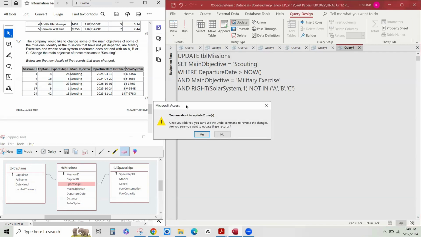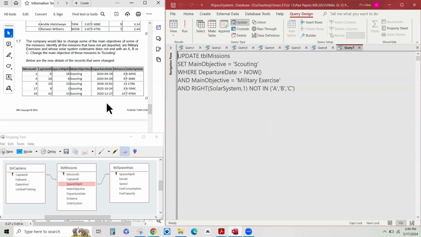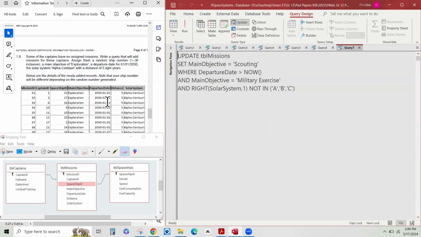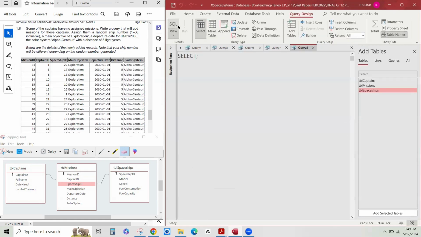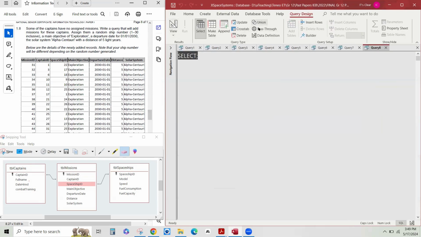So let's run it. It's going to tell me I'm about to update 2 rows. You see this, there are some missions that left in 2024, 2. Okay, and 1 in 2023. That's why it's only going to update 2 rows. Okay, it's only finding 2 rows. So, yeah, I think it's looking fine. All right. And remember, this is a 2022 paper. Okay, and then the last command, yay. Okay, create query design.